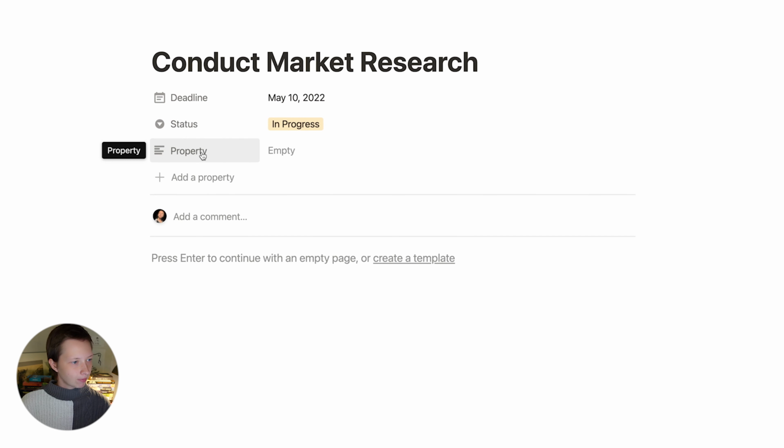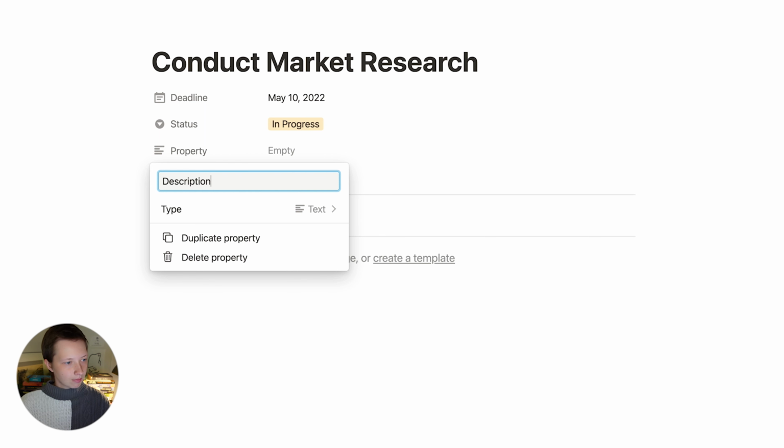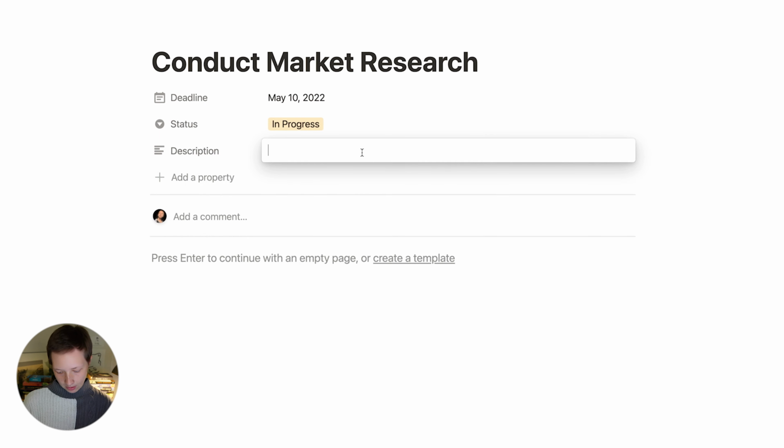Another property, let's just keep it as a text property and rename it to description. Gather competitor strategy, and find valuable keywords.